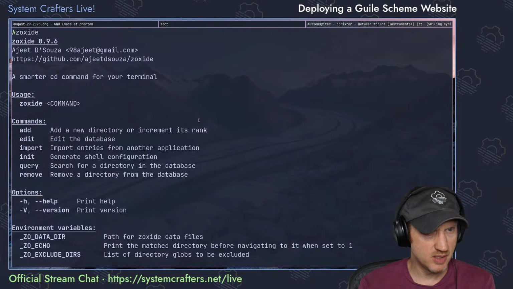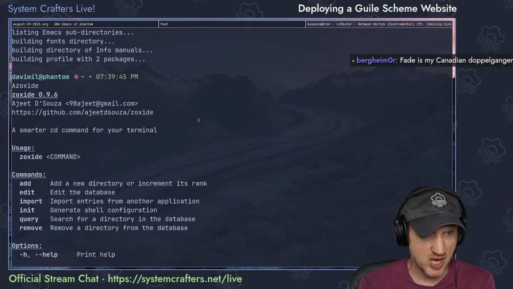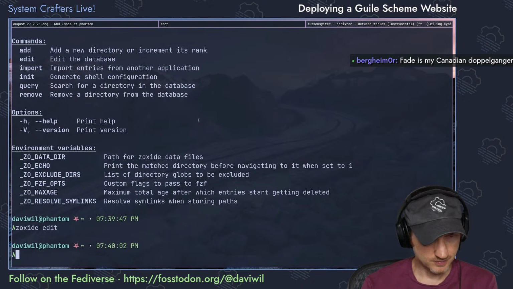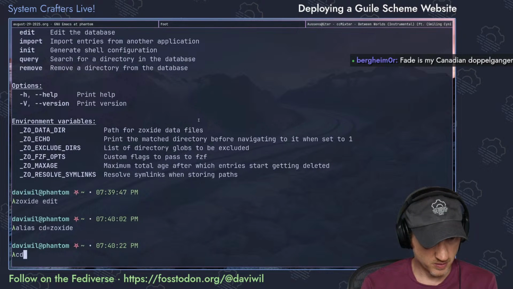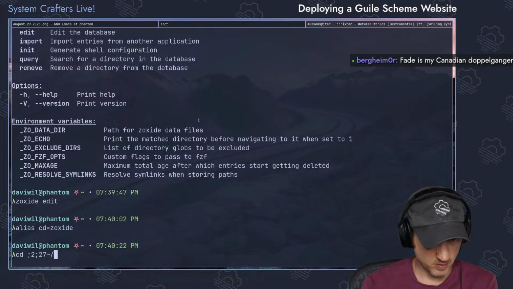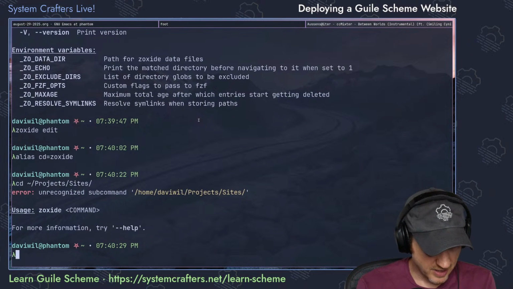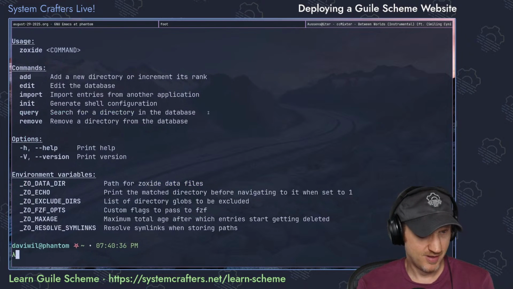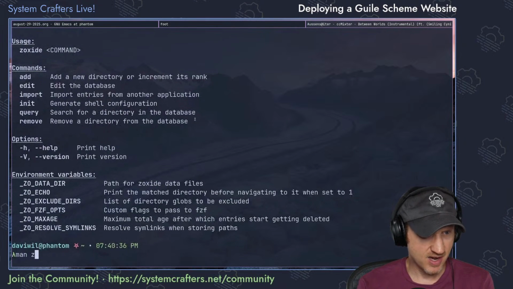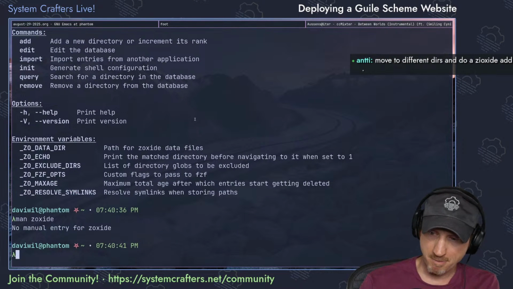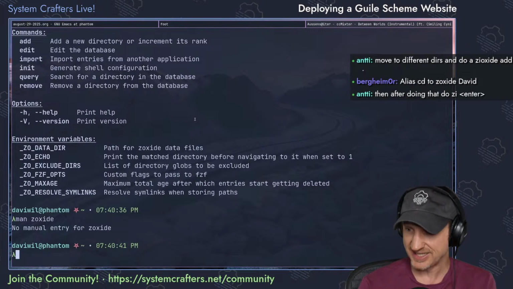Add a new entry. Smarter CD. So basically, you just change CD. Do you alias this to CD? Is that the way this works? Unrecognized subcommand. CD help. Man Zoxide. Do I have to actually use it manually for this to work? Alias CD. I did that just now.